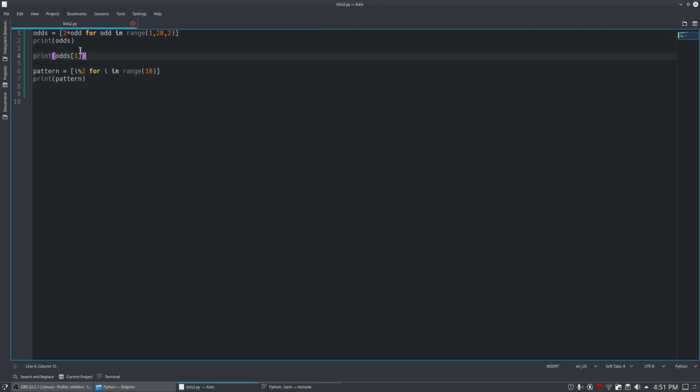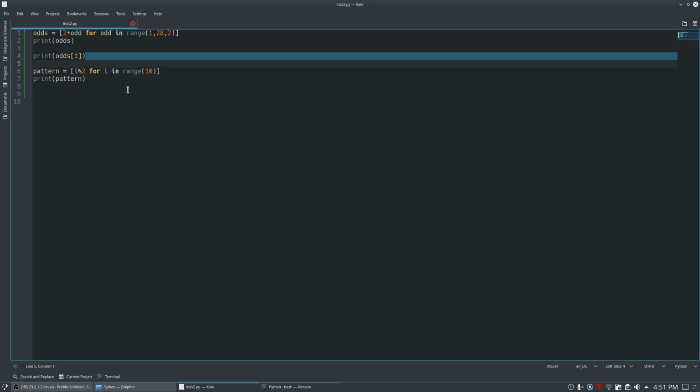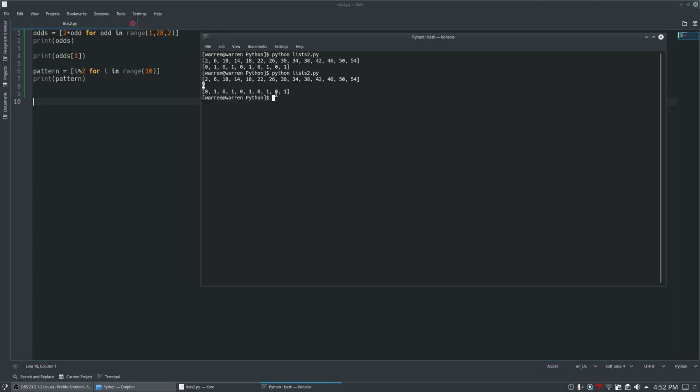So this will give us the second 2 times odd over here in this list comprehension, or in this list, which you will be able to see now. So if I just run that again, you see these are 2 times odds here, where this is 2 times 3. Now the second one, which is at index 1 over here, 0, 1, it will be 6. And that's exactly what we expected over here. So that's really how that works. If you wanted the very first one, you'd use odds 0.